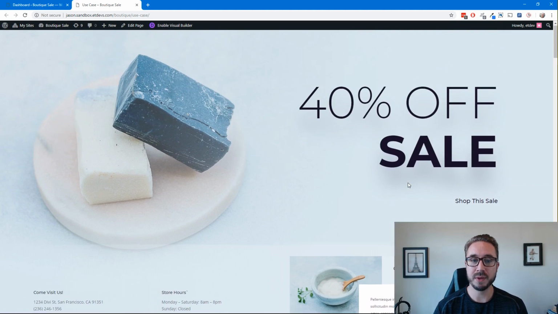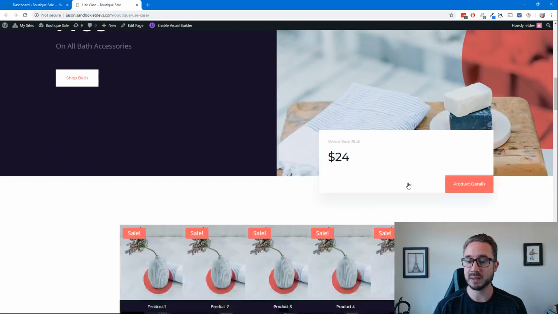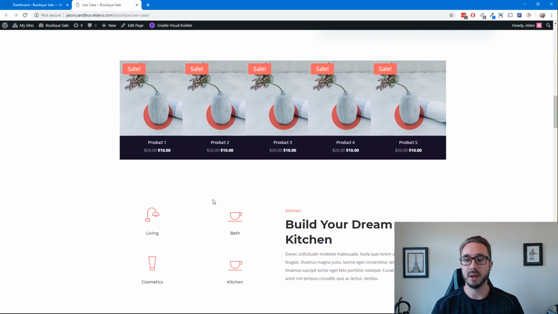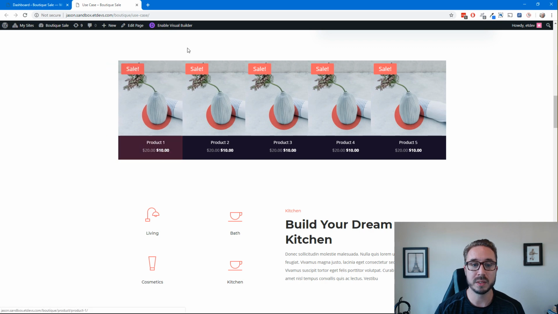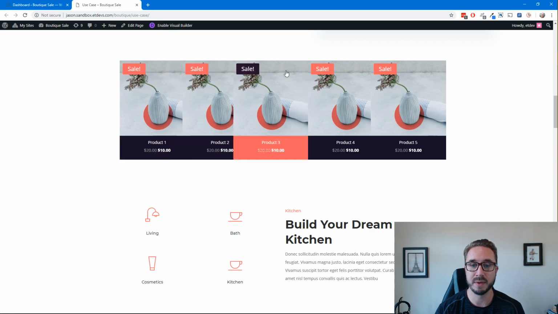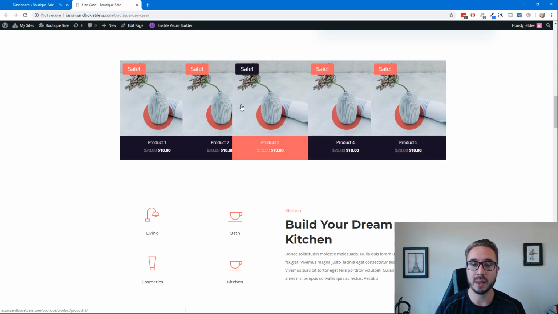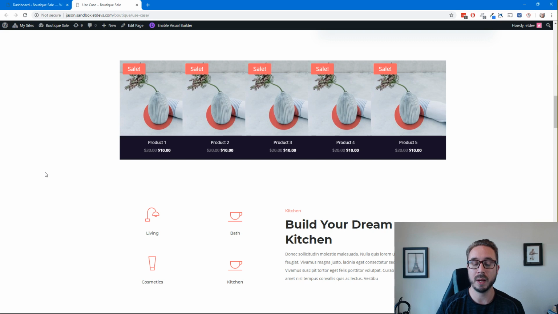But this is kind of a preview. Here's the boutique sale landing page, and down here I have this unique featured products section. What you're seeing is actually multiple shop modules used in a creative way to pull from a different category for each one. You can see how I've added a nice hover effect to pull out each one as you hover. This would be great for featuring products among multiple categories.